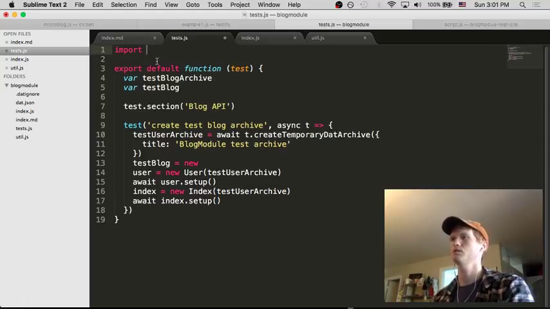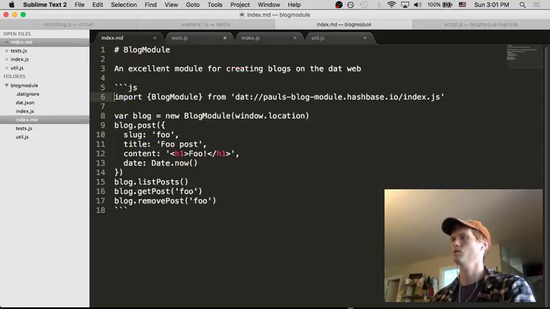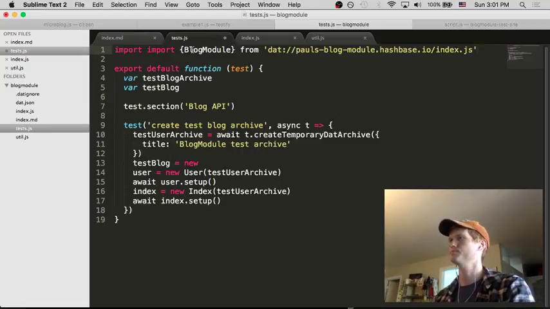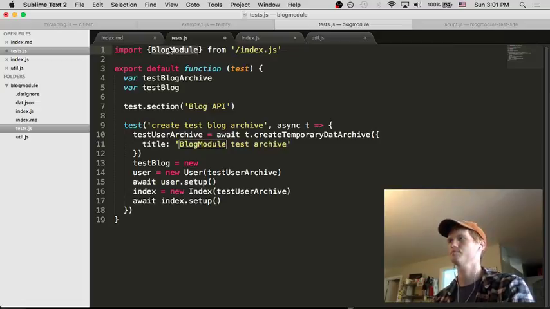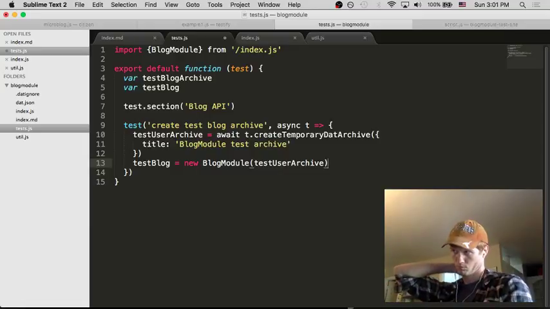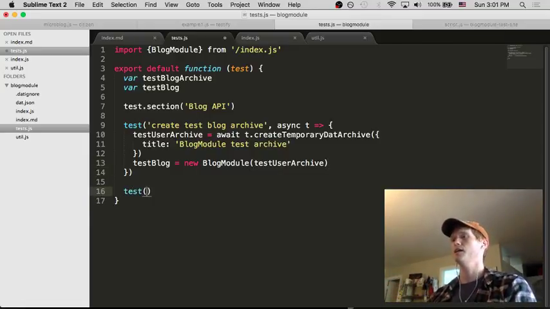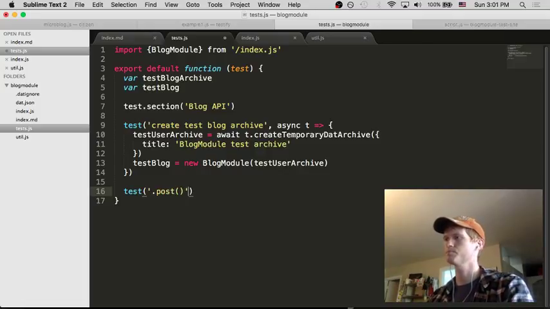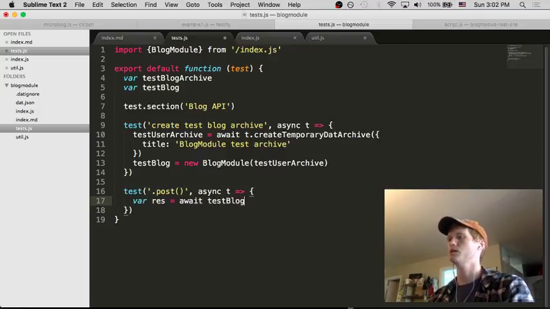And we'll import our API into the test. And let's start with a test for blog.post. And we'll do await as equals await test blog.post.